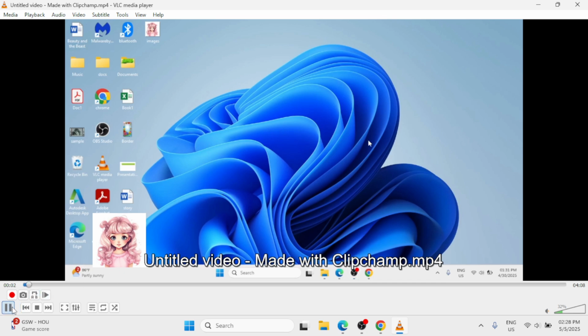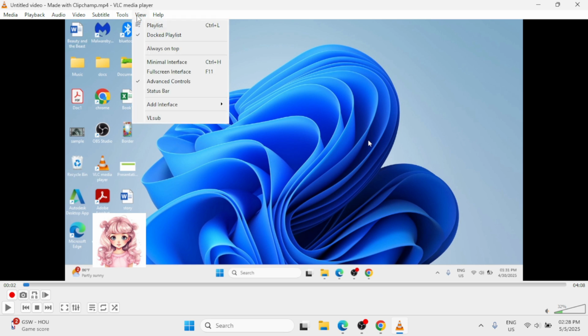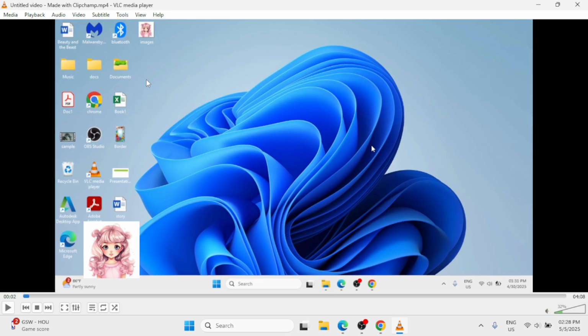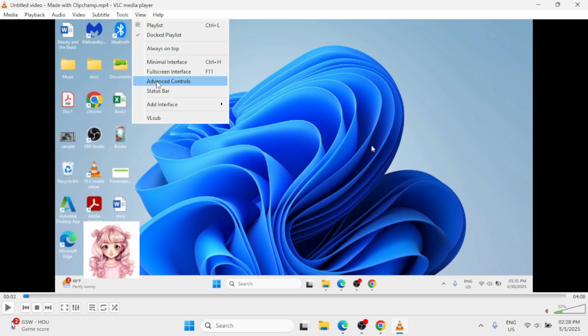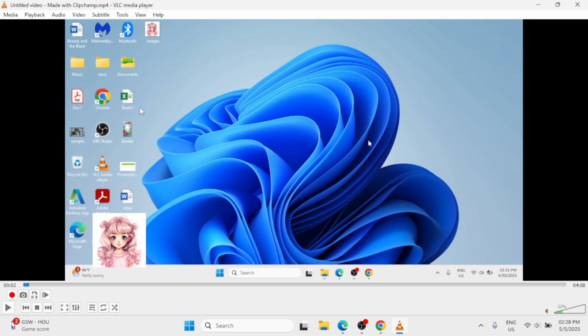From here, in order to cut the video, we need to simply look at the options or the tabs at the top, and we can find this View tab. Now click on Advanced Controls. Once you have clicked Advanced Controls, you will notice these icons right here on the left pane.